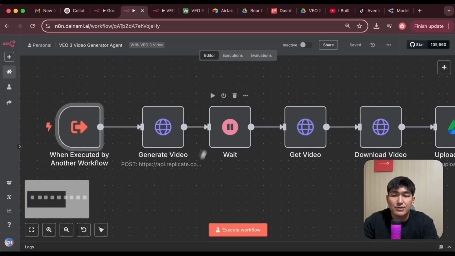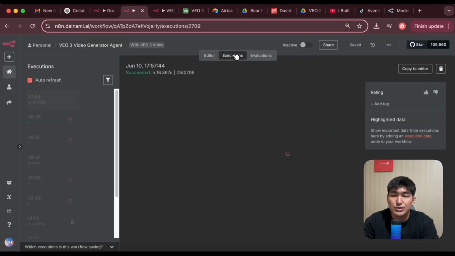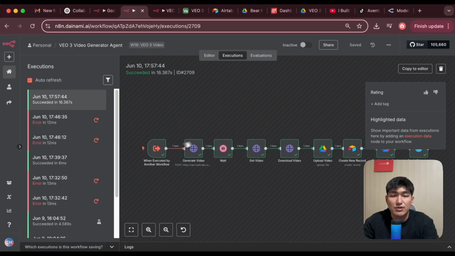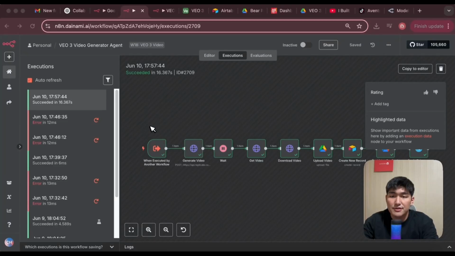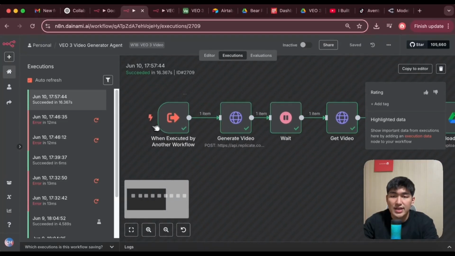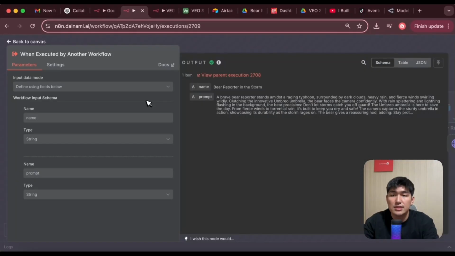So to understand how this system works, I'm going to go into executions so that I can take a look at the previous execution on how we generated the bear video that we have over here. Okay, so let's go into the very first node over here, when executed by another workflow. This is important to make sure that the input is from the main agent earlier on. So remember, we need the name and the prompt from the main agent.